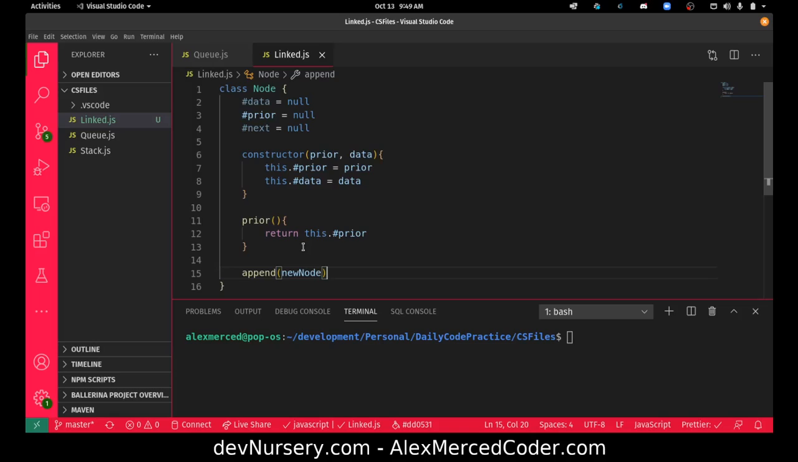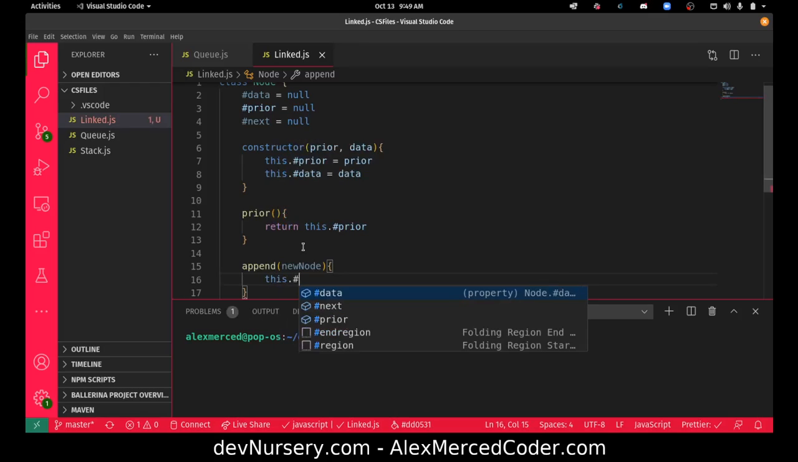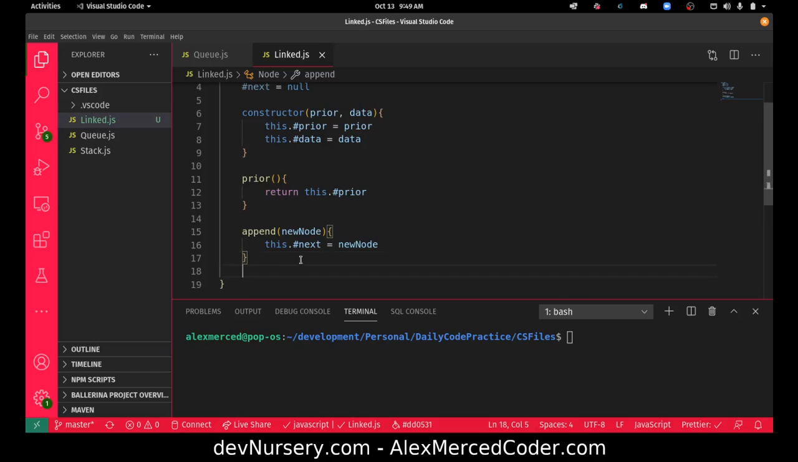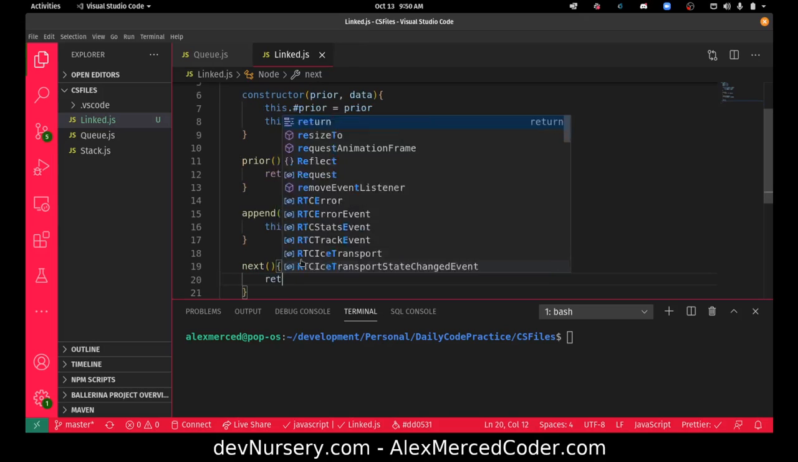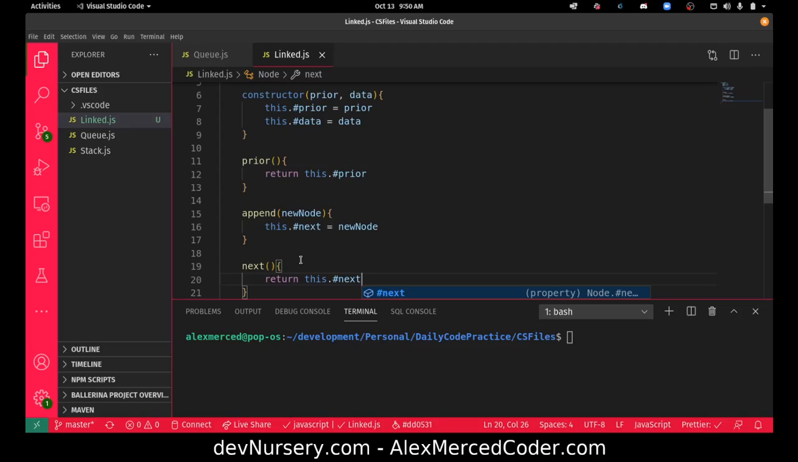Okay, and in the new node, what we're going to do is take this.next, and that's going to equal the new node. And the last thing I want to do is have a next method that returns this.next.